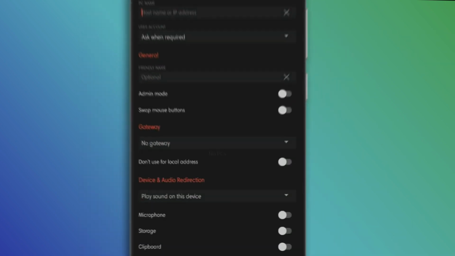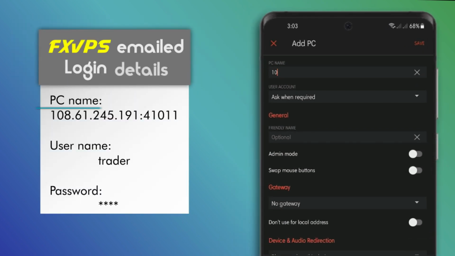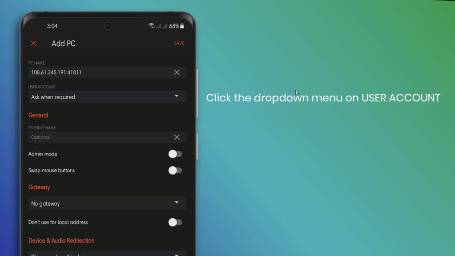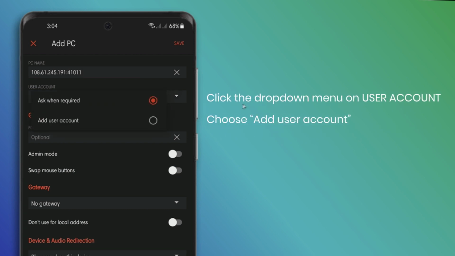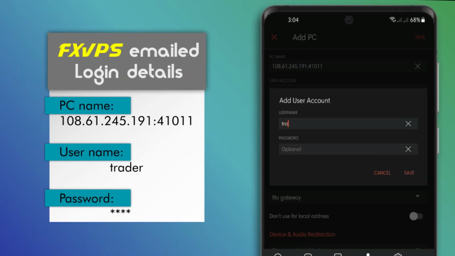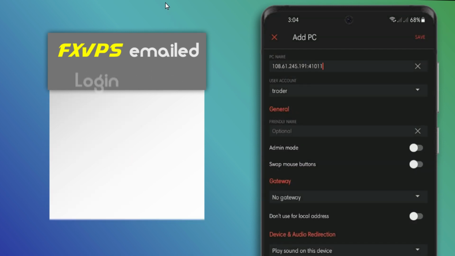Inside the app, click the plus sign button and click Add PC to add your VPS. Click Add manually. Fill in the PC name with your VPS IP address. Click the drop-down menu on User Account, then choose Add User Account. Type in your VPS username and password, then click Save. After that, click Save again.